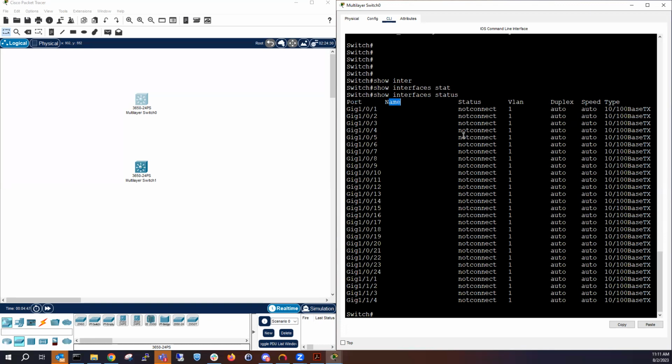Tells us the name, which of course translates to the description that you set under the interface, using the description command. The status, whether something is connected, or if it's administratively shut down using the shutdown command. In this case, it would say disabled under here. That would be the value if it's administratively shut down.